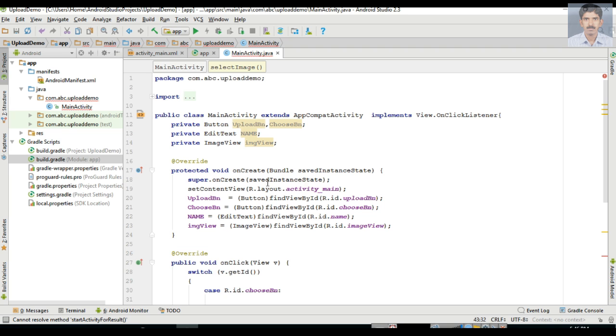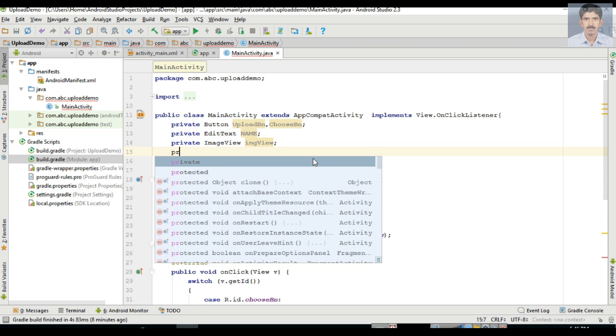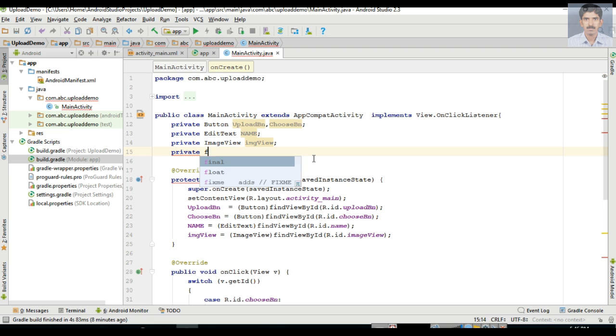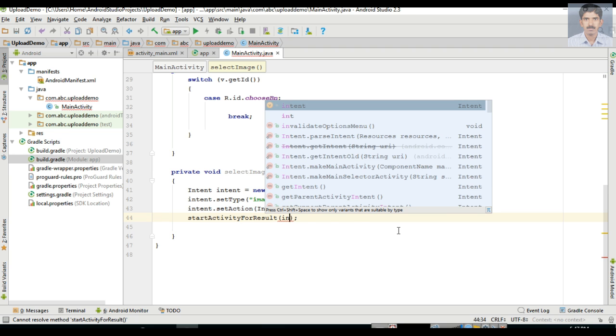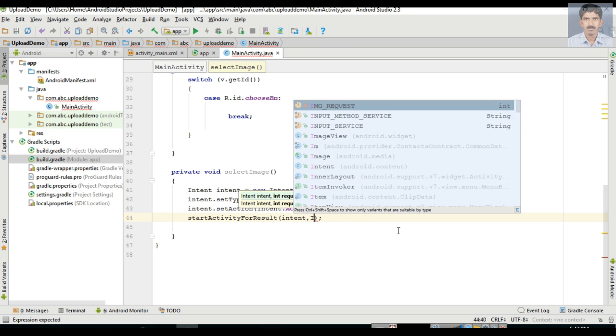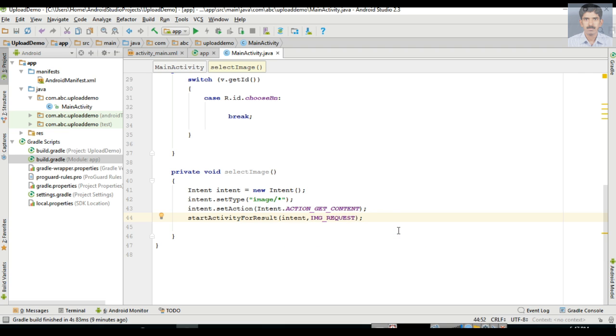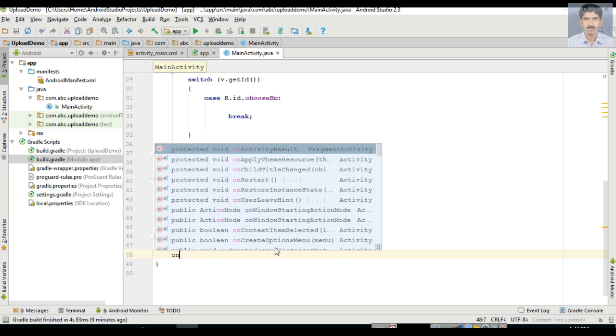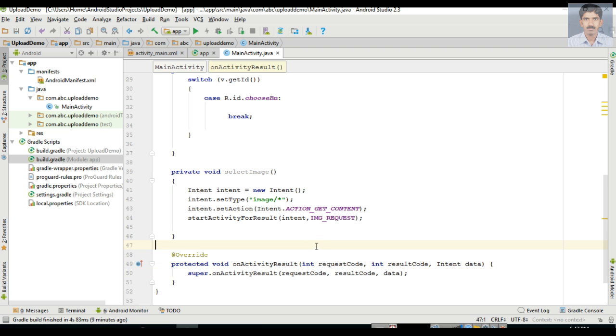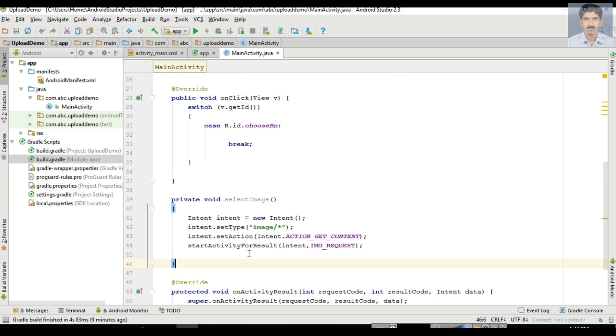So here we need to define one more variable: private final int IMG_REQUEST, image request, initialize the value to 1. For this method you need to pass two parameters. First one is the intent, second one is the request code. So here we start an activity using the startActivityForResult method. To get the result, you need to override one more method called onActivityResult. Okay, so this is the method for selecting an image from the gallery.